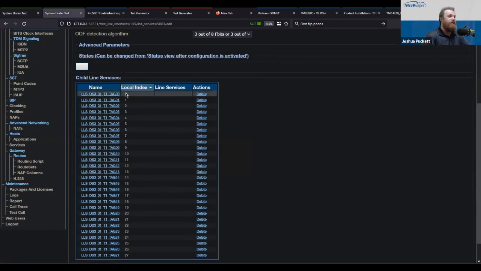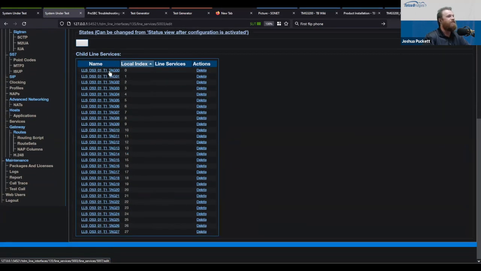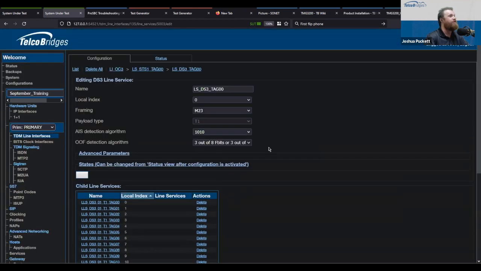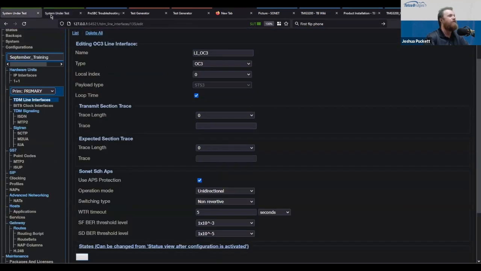So there we go. We see this local index here, but this is the name we're going to see in our reporting all the time. And I've got that tag in there, like I mentioned before, just so I can sort it with my script.